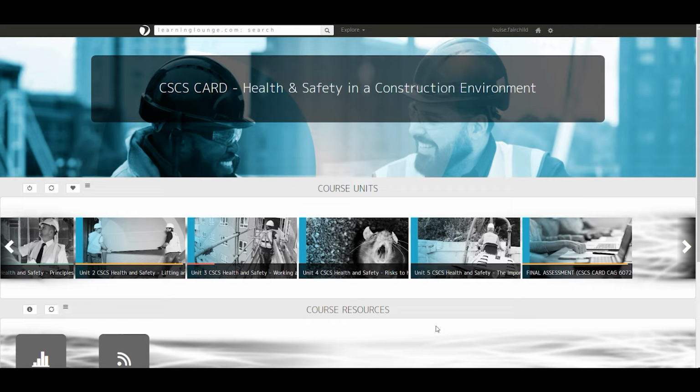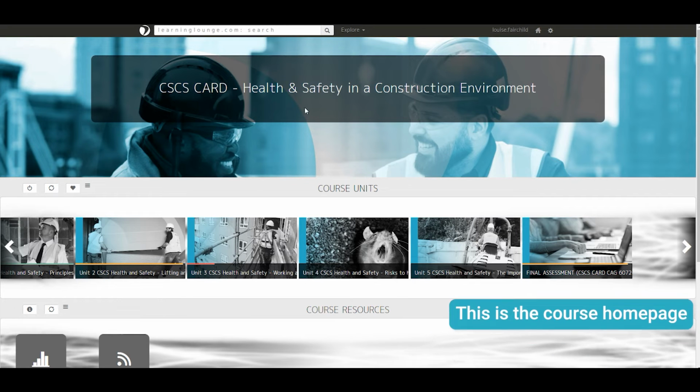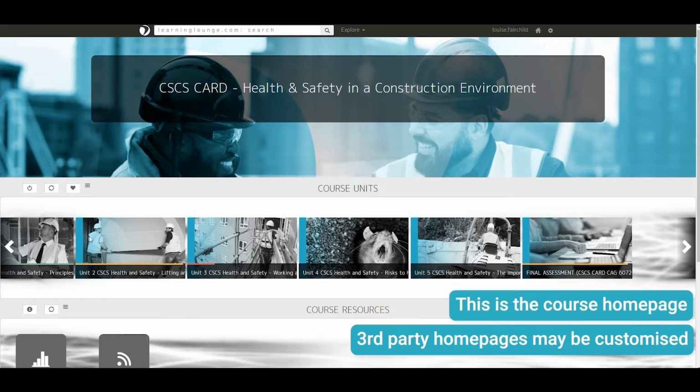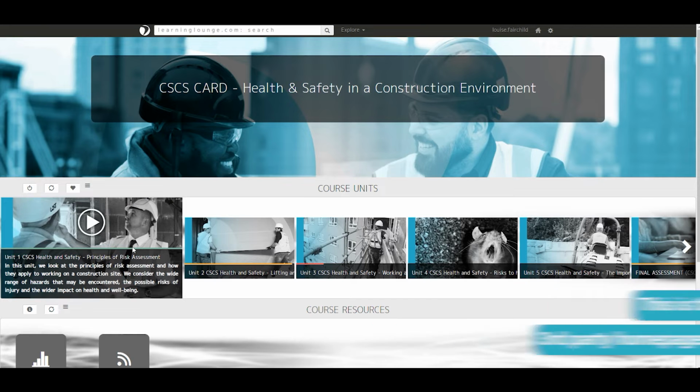When you first log into Learning Lounge, you should find yourself on the course homepage. If you purchase through a third party, it is likely that this page and the course contents will have been tailored to that company, but in essence, site and course navigation will be the same.